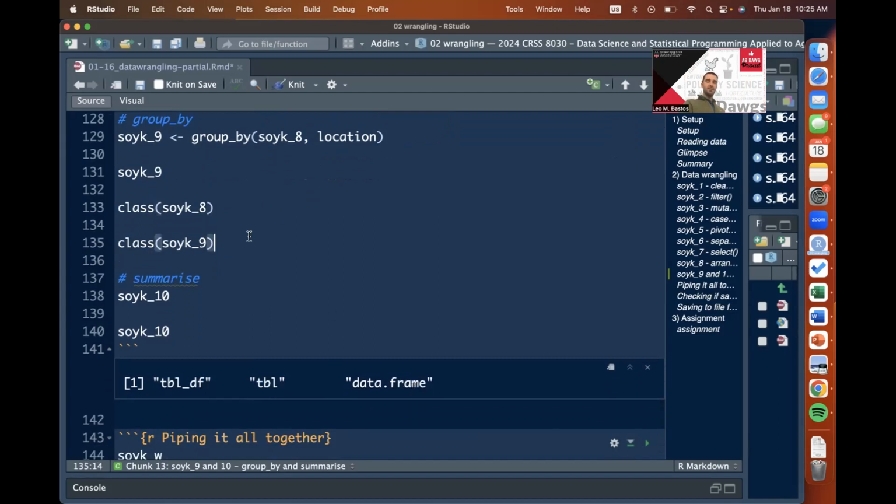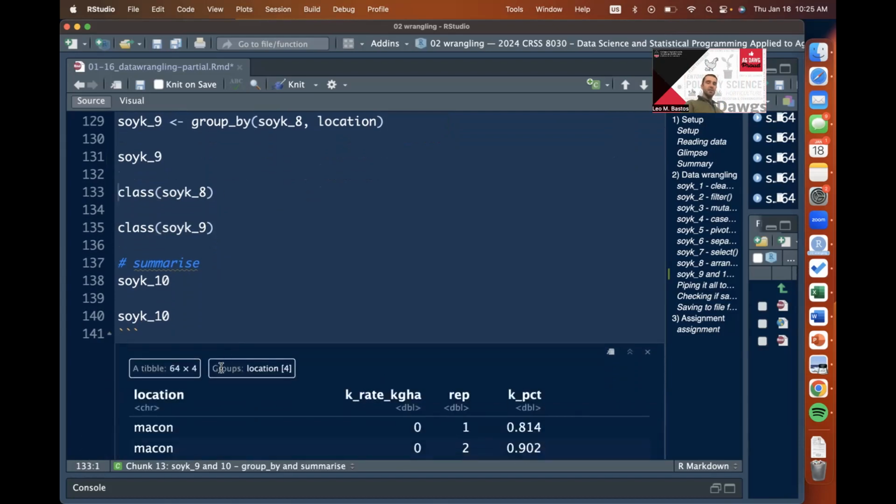Now, if we check the class of soy K9, it is all that as well, but it is also a grouped data frame. And now if I print soy K9 again, notice how it says here that it has groups based on location, and it has four groups, I guess. Right, so just remember that group by itself only creates that structure behind the scenes, but now you need to come back and tell it what to do with that structure.